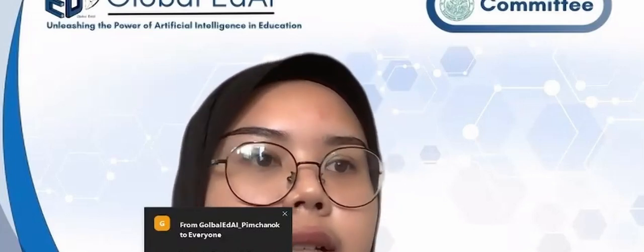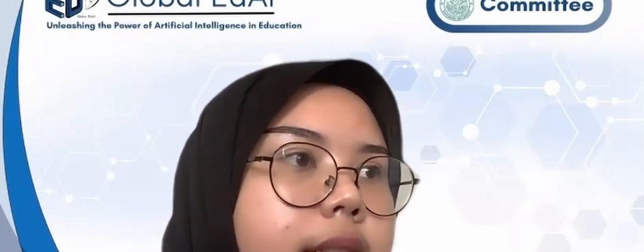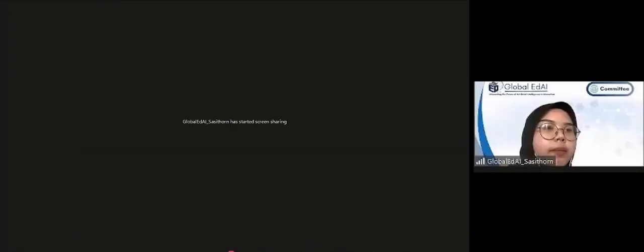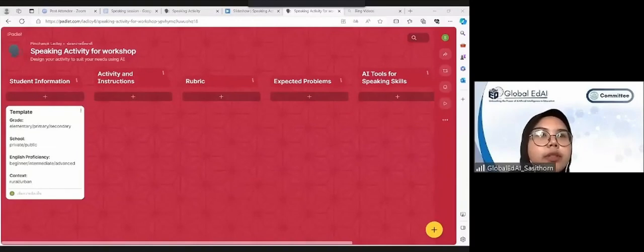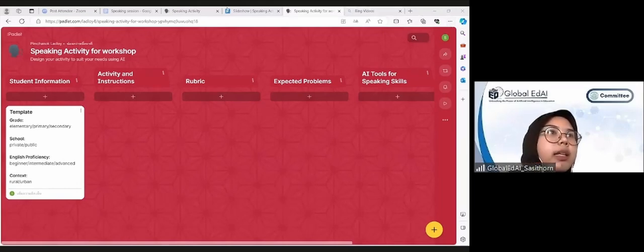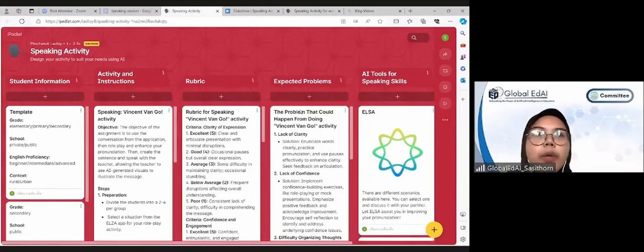Let me share the screen. This is what you have to do for today. You can see the screen, right? The Padlet. You have to click here to duplicate the Padlet to do your own, and I will explain in more detail what you have to do. Let's see the Padlet. This is the example Padlet that we have to do.